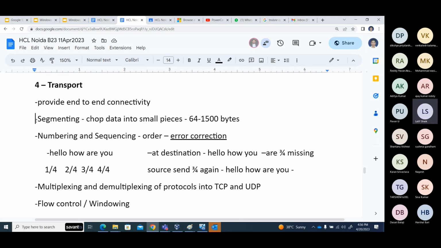Transport layer, end-to-end connectivity. Transport layer segments the data, which means it chops the data into small parts. It numbers the data, which means it puts a number on each and every data packet, for numbering and sequencing.